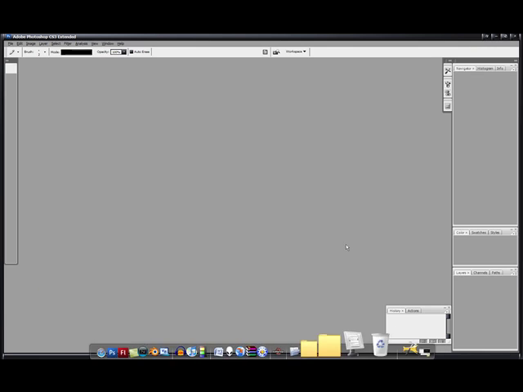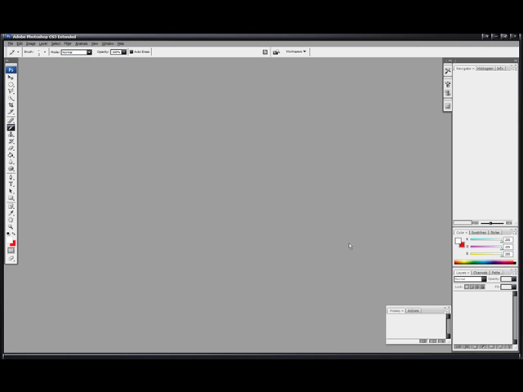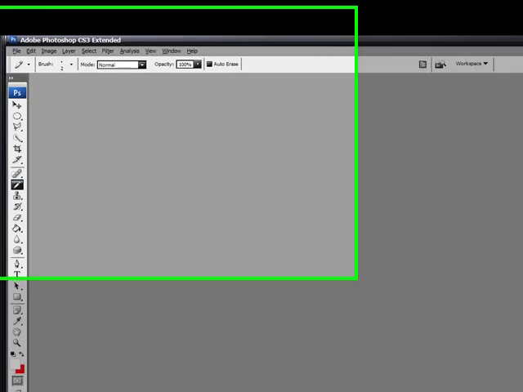First let's open up Photoshop, and what you're going to need is Photoshop 7 or CS3, because they're very, very similar. I don't know about the older versions because I've never used them. You're going to need a picture of yourself, and that's pretty much it.